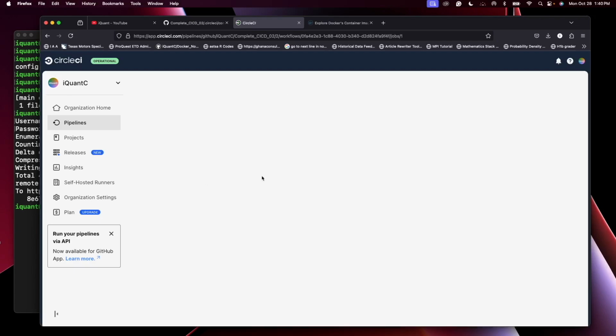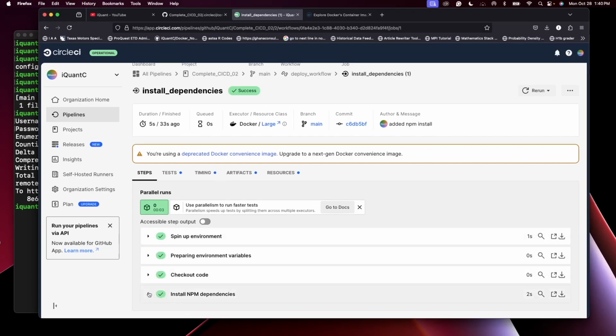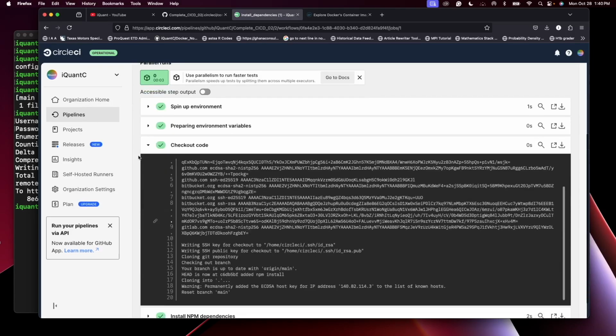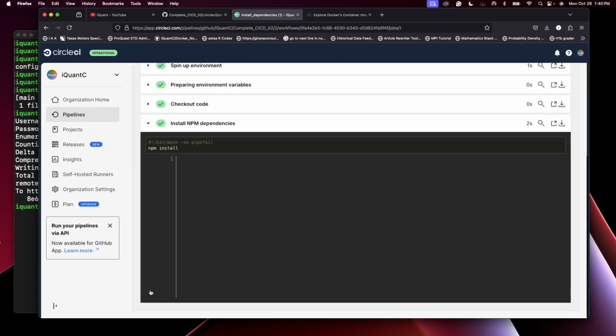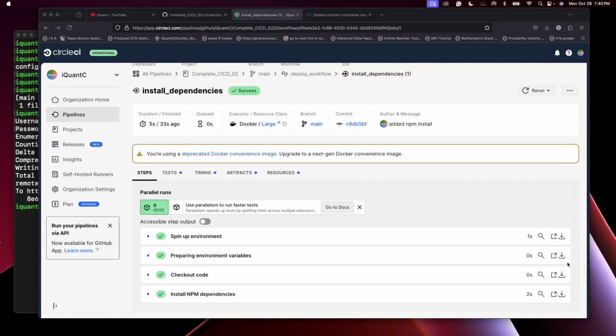If you click on it, you see the process. If you come down here, you will see install npm dependencies. So first it will spin up an environment, prepare some environment variables. Currently we have none, so it took 0 seconds. You do the checkout. You did that already. If you click this, you should see the code for the checkout. And then the main stage here is npm install, and it did it here.